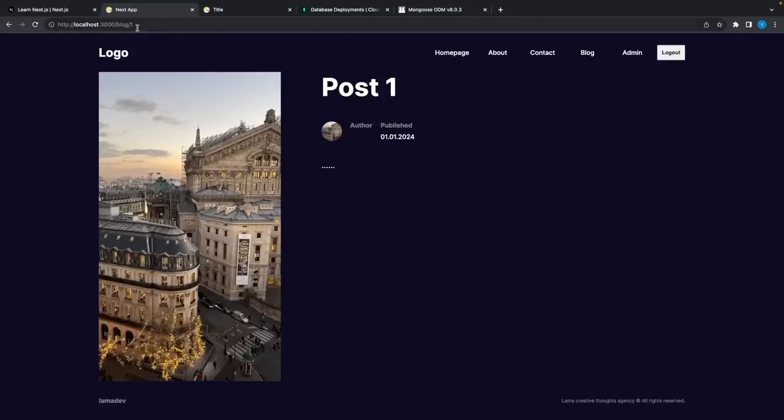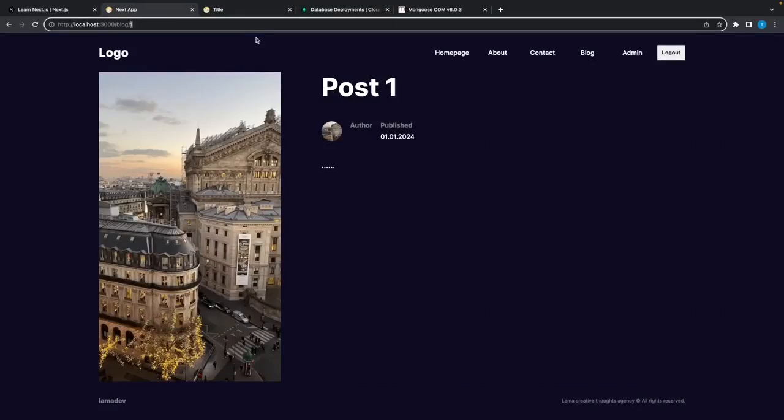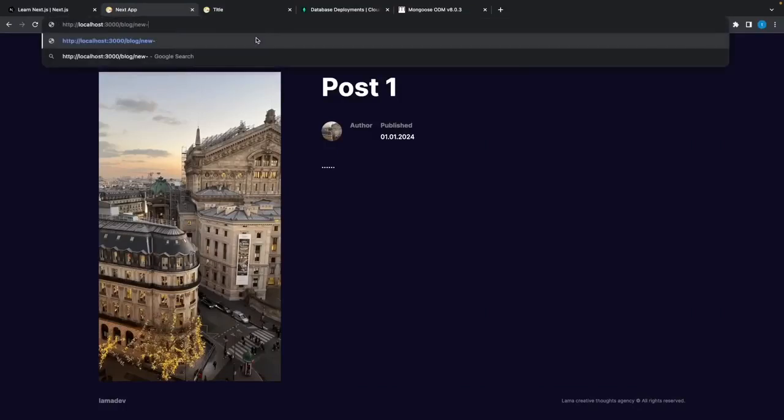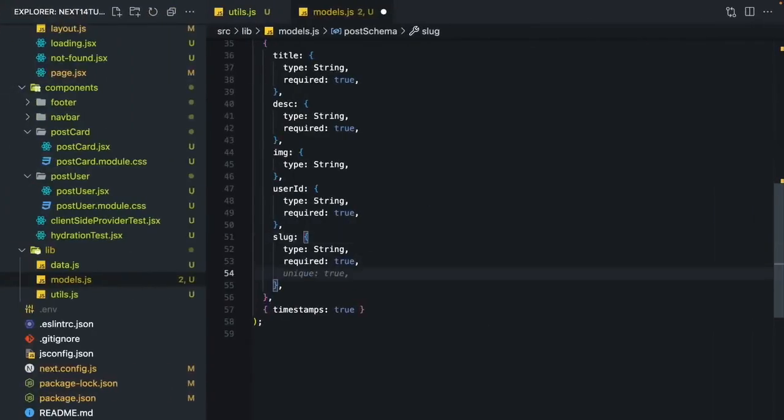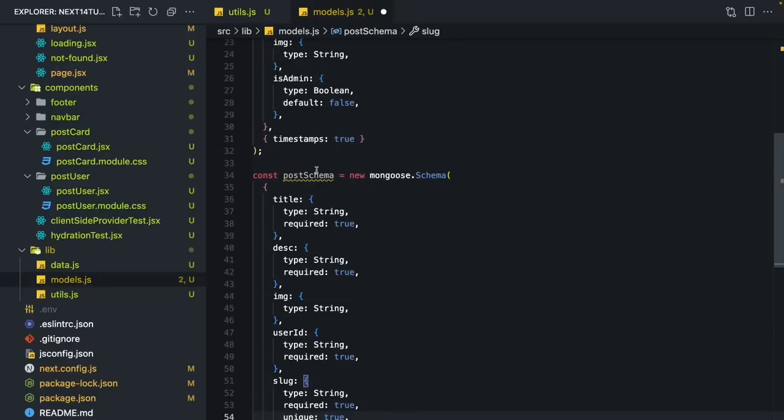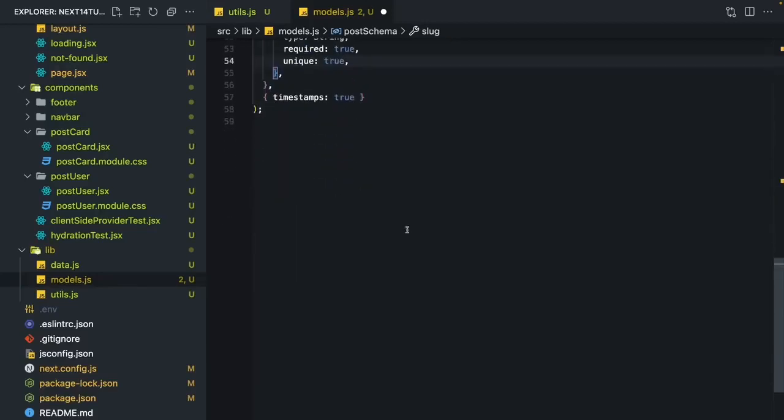And I'm going to create one more thing, and it's going to be our slug. So when we create a new post, for example, new post, the slug will be new-post. And it has to be unique. Required and unique. Okay, and again, timestamps.